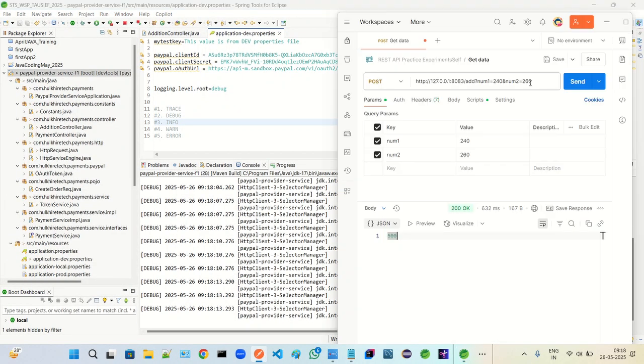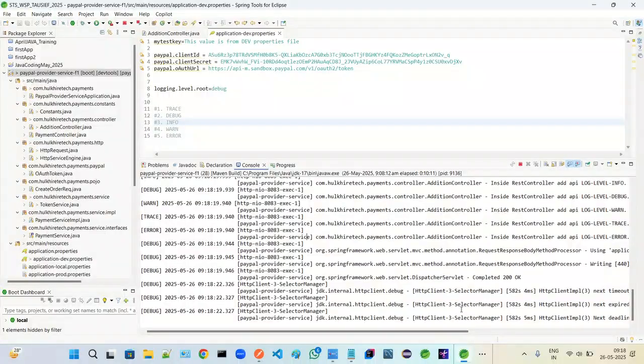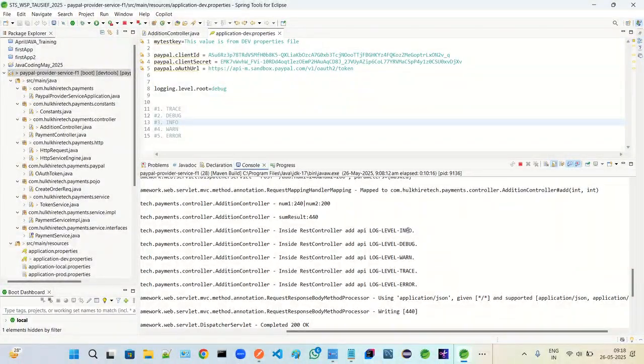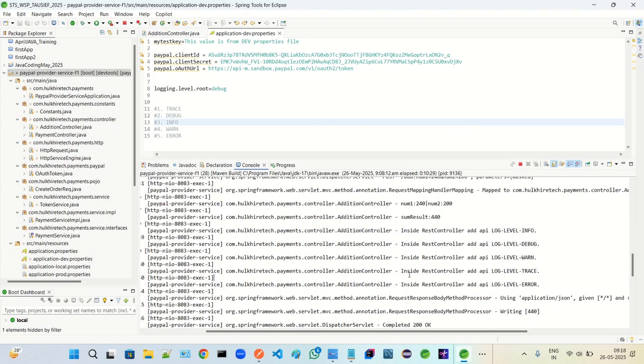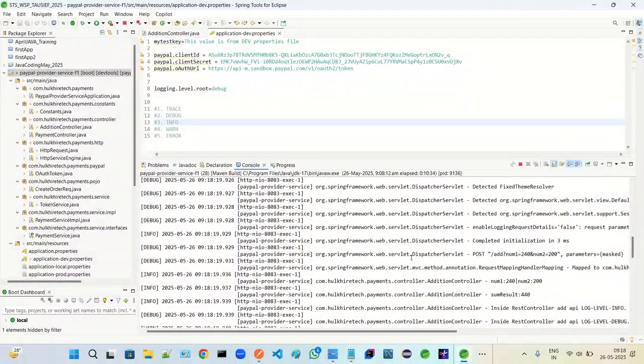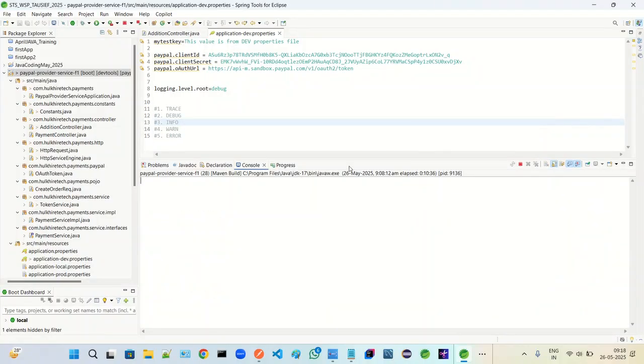So let me come over here and pass 200, send it, 440. If you come and see the log level at this moment, see info, debug, warn, trace, from where did trace come? Info, debug, warn, trace, error. Let me close this.